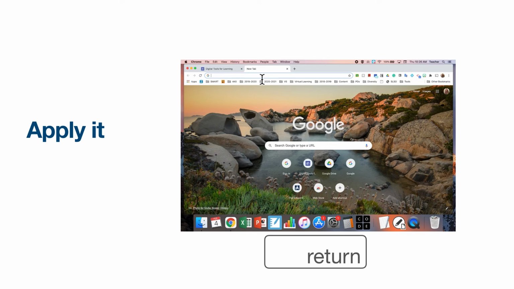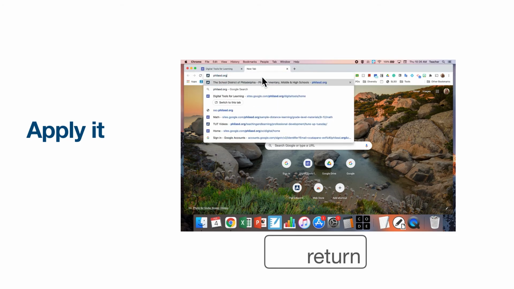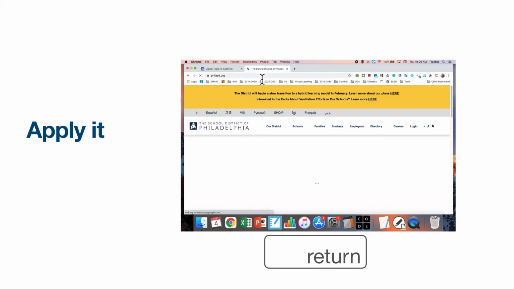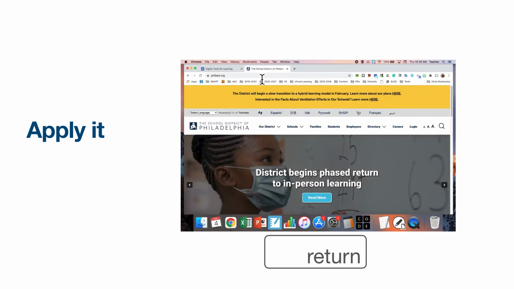and typing a phrase or website in the search bar and clicking return to perform the search. For example, I'm going to the School District of Philadelphia's website. Pause here to try it and press play to keep going.